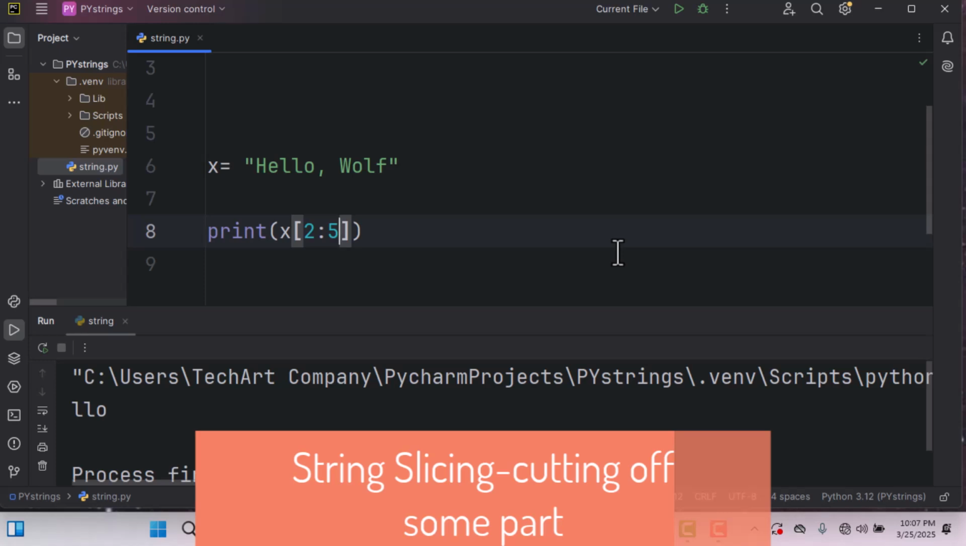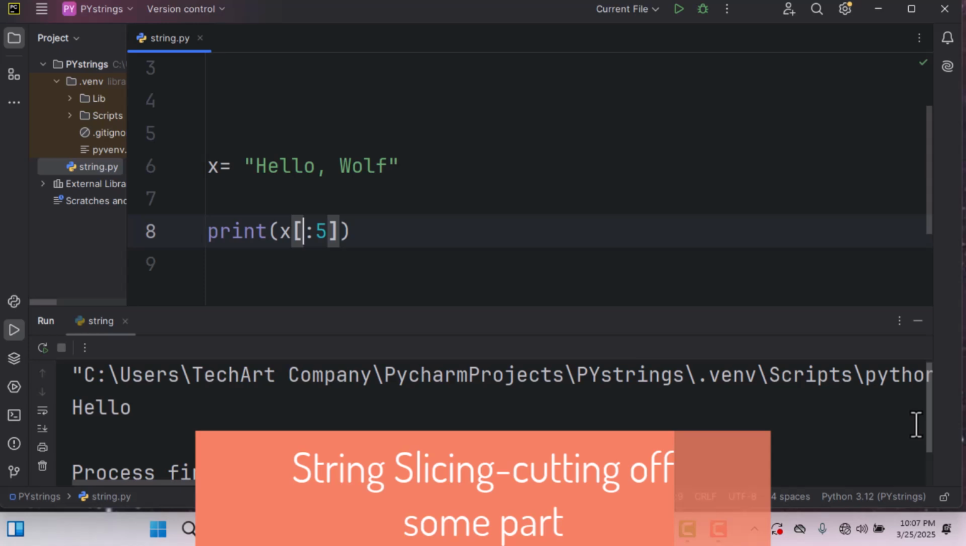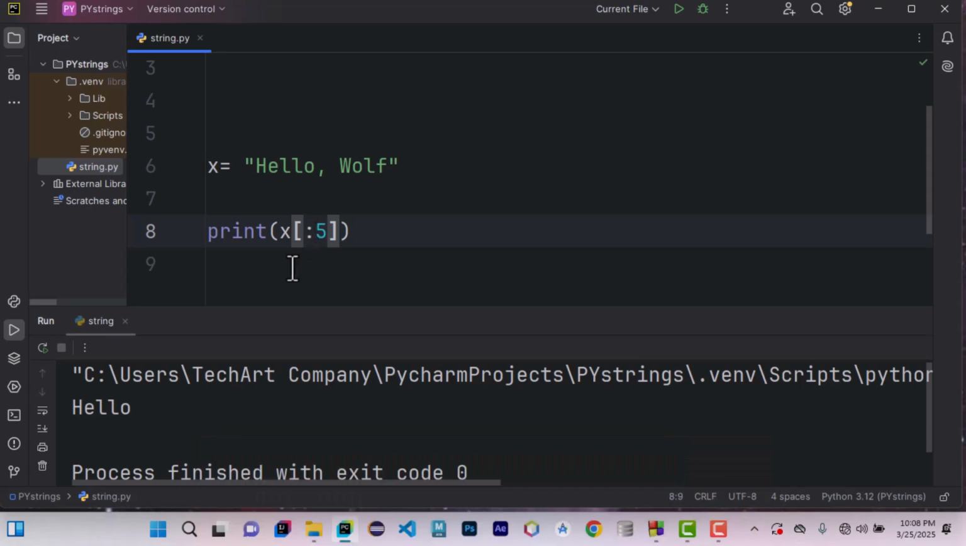So if we do this, if we come here, say X, and remove this, just like that, and we run this, what do we get? This is slicing words. So you can see when I put this, this is called full colon. I think so. I'm not sure.